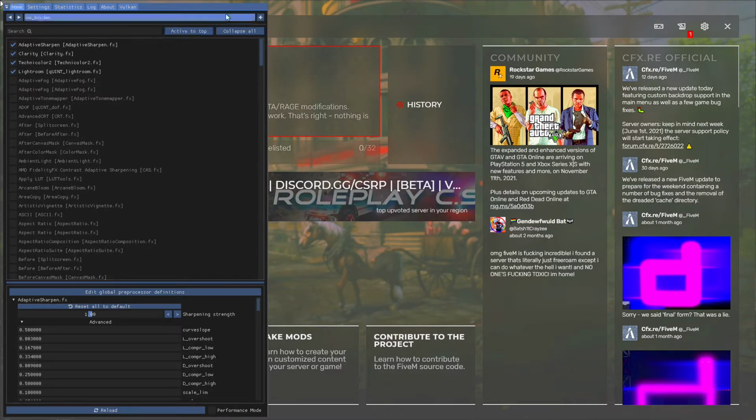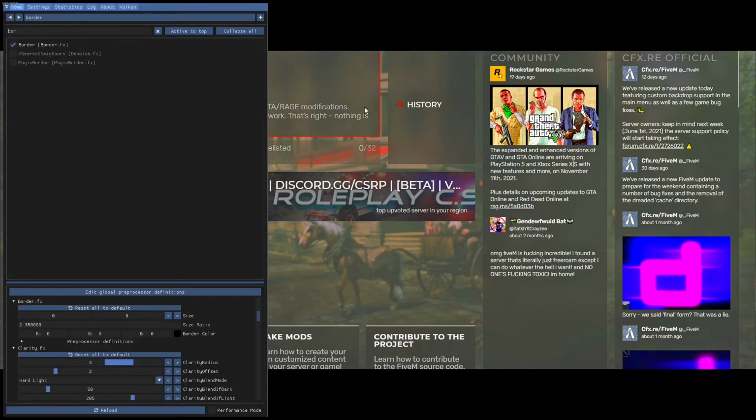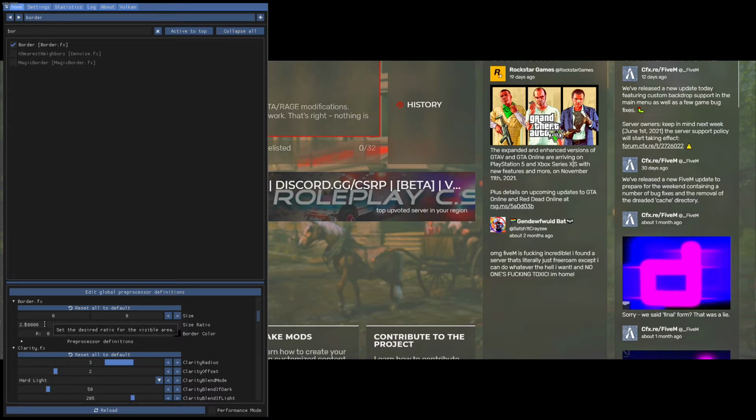Now I'm going to add another one, and I'm going to make sure I check this, and I'm going to call this border effect. And here I'm going to add the border. This is in case you want an immersive roleplay, you want black bars, you can add border. You can increase or decrease by playing with the size number here.